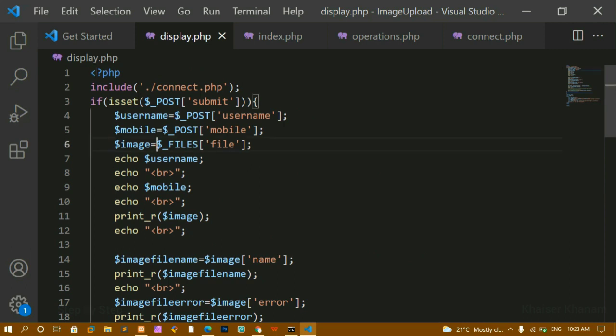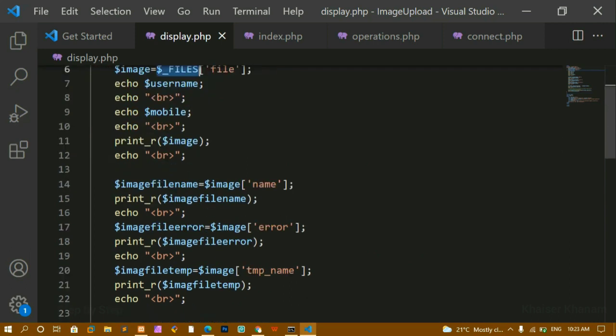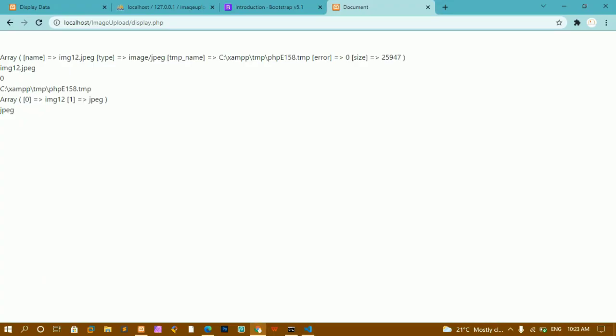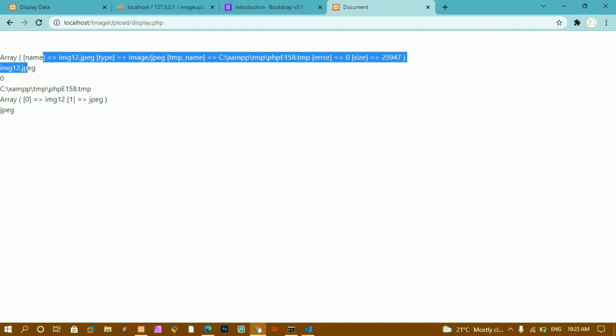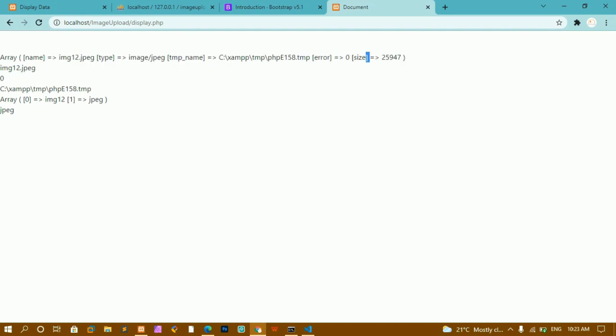Now this is nothing but a two-dimensional array. It is going to return an array. So to print an array we should always use print_r. Now inside this we will be having some attributes. Here we are having name, type, temp name, error and size.